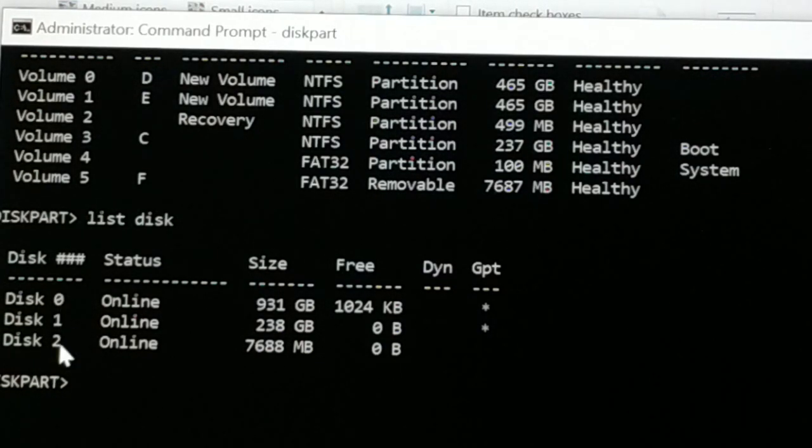So the disk 2 is 7 GB. That is definitely my pen drive. You can see the same 7687, 7688. So just 1 KB or 1 MB of a difference. So you just have to say that your pen drive is 7 GB.